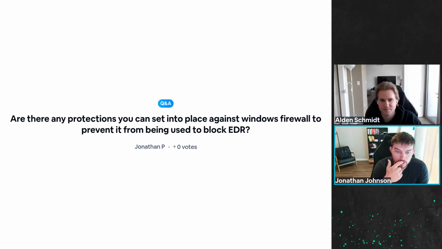I think protections you can set up in place against firewalls to prevent it from being used to block EDR. I'm sure there is, but the problem with that is it's not something I would necessarily recommend. The firewall is there for a reason. The access to the firewall is there for admins for a reason. I mean, you could potentially set the firewall to only be set by system, but that makes it really hard for admins.